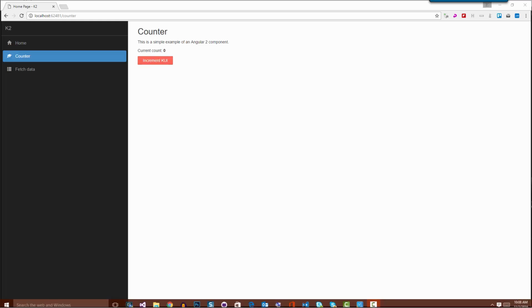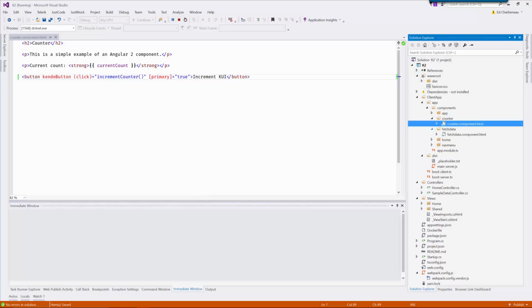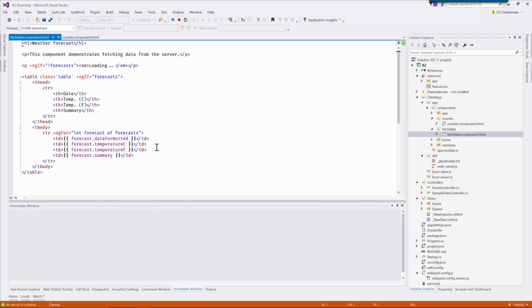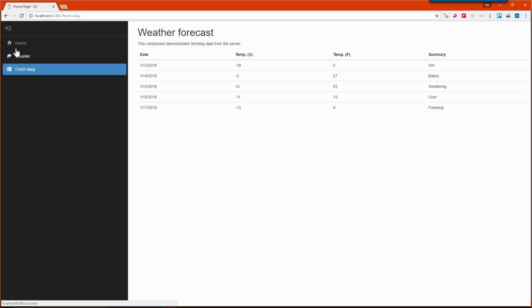Now, I want to go back to the project and let's update the fetch data example. So we're going to go into fetch data and open up the fetch data component. And in here, we're going to replace this piece of content here, which is a templated Angular 2 component. So we're using Angular 2's templating engine here to create a table and display temperature data. And we could see this page in our application under the Fetch Data tab. And this is what it looks like now.